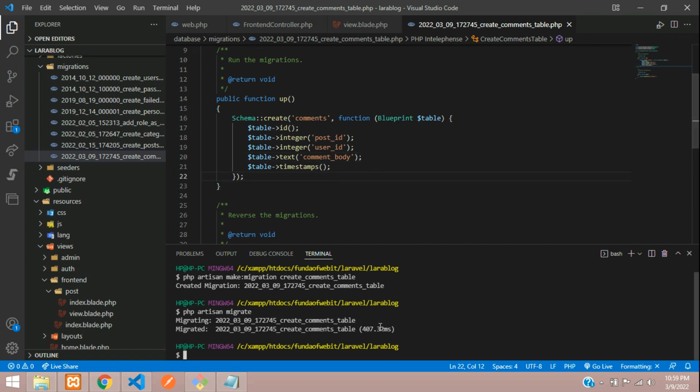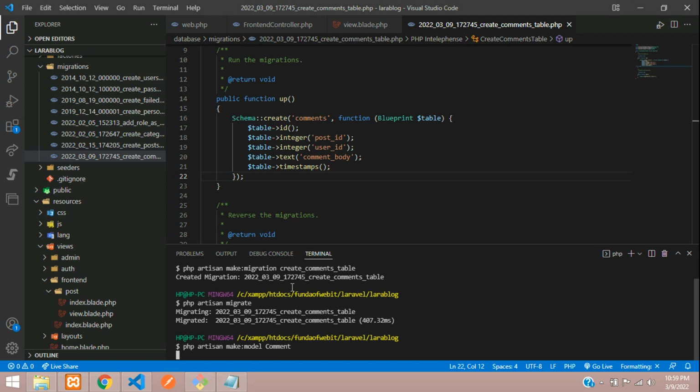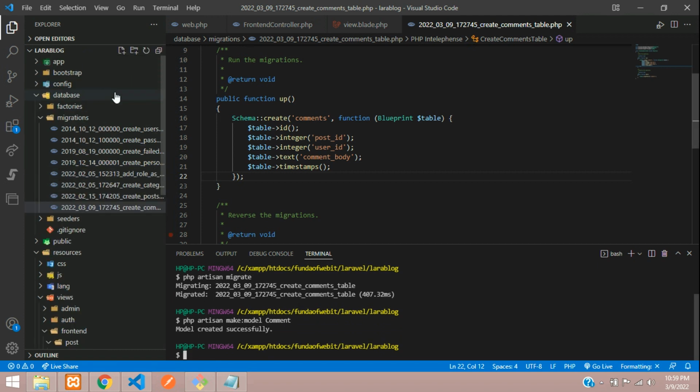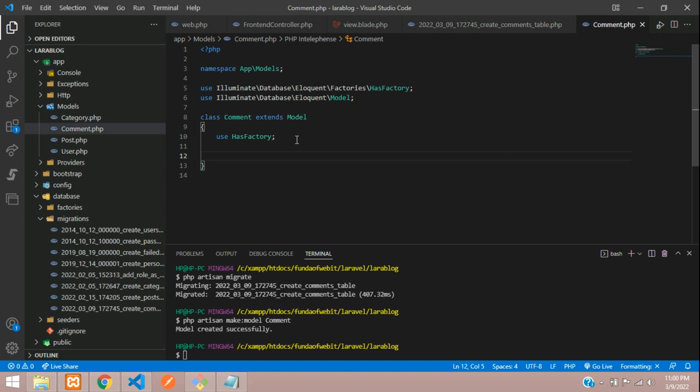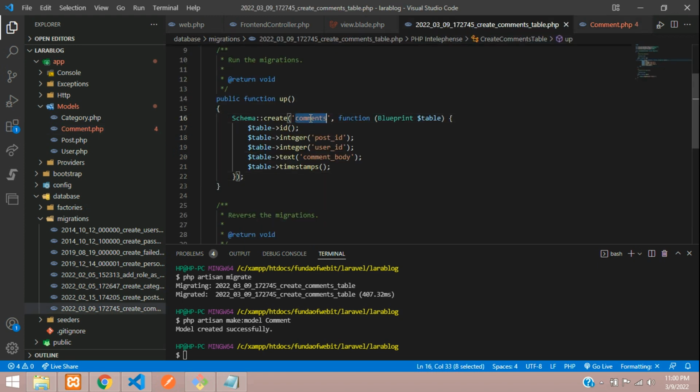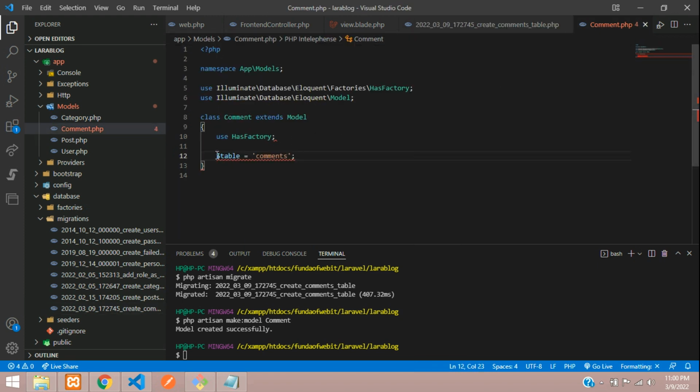And now guys, let's create the model. So php artisan make:model, the model name is going to be Comment. Okay, and hit enter. So let us go to our app, Models, and you find that Comment. So let's open our Comment model and now guys, let us call the table. So my table name is comments. Done, and let us add protected for that.